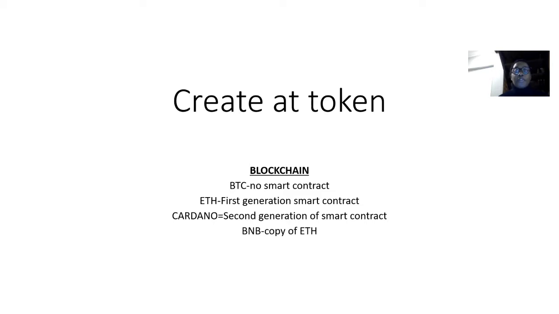Because it was the first one to create smart contract, that was actually a bad thing for Ethereum, because when there was a demand, it wasn't scalable enough to handle the demand of the fame of being the first blockchain to create smart contract. So that's why you started experiencing gas fees that went high, and most developers moved to BNB Smart Chain. And then the second generation of smart contract, which is still being developed, is Cardano.